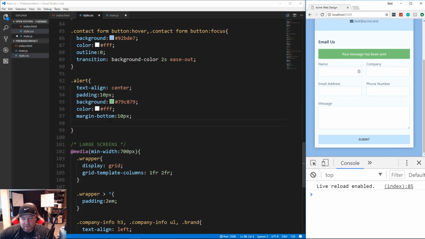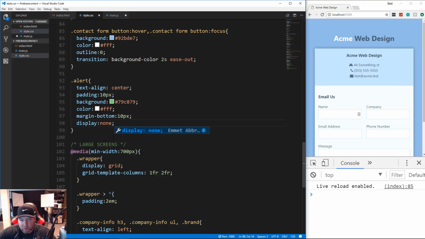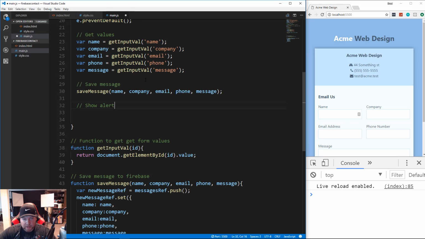Now, we wanted to set this display to none, because obviously we don't want this to be displayed when the user comes to the form. We're going to do that through JavaScript. So let's go back to our main.js, and where we have our show alert, what we want to do is grab it.